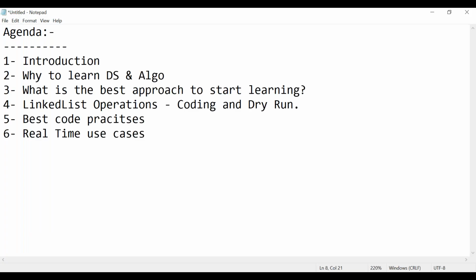Straight away, guys, let me tell you what is our agenda for today. First, I'll introduce what this course or what this session is all about. Then I'll tell you why we need to learn data structures and algorithms. And then what is the best approach to start learning, practicing, and moving forward. Now, today's topic, as we have already informed in the groups and mails, is about linked lists.